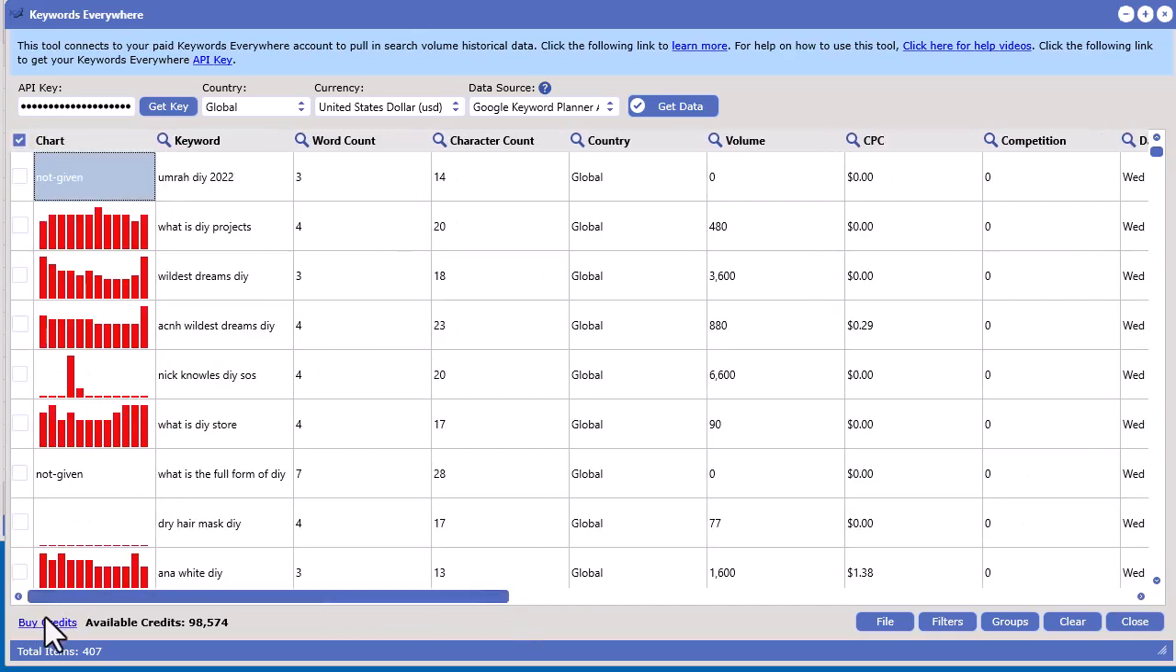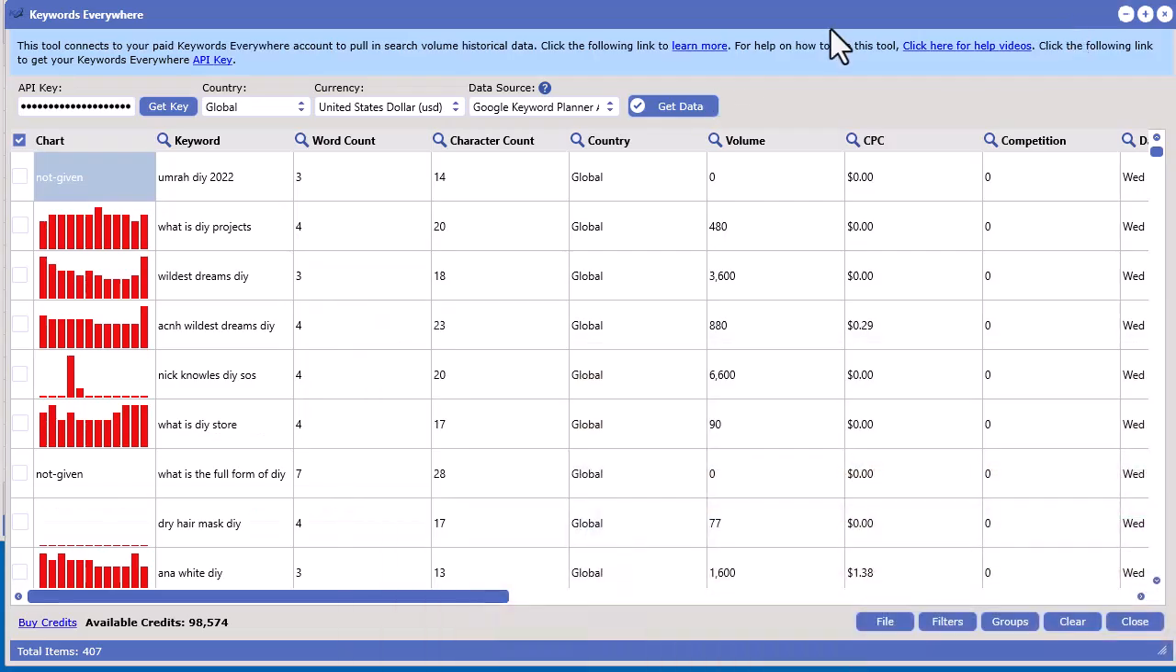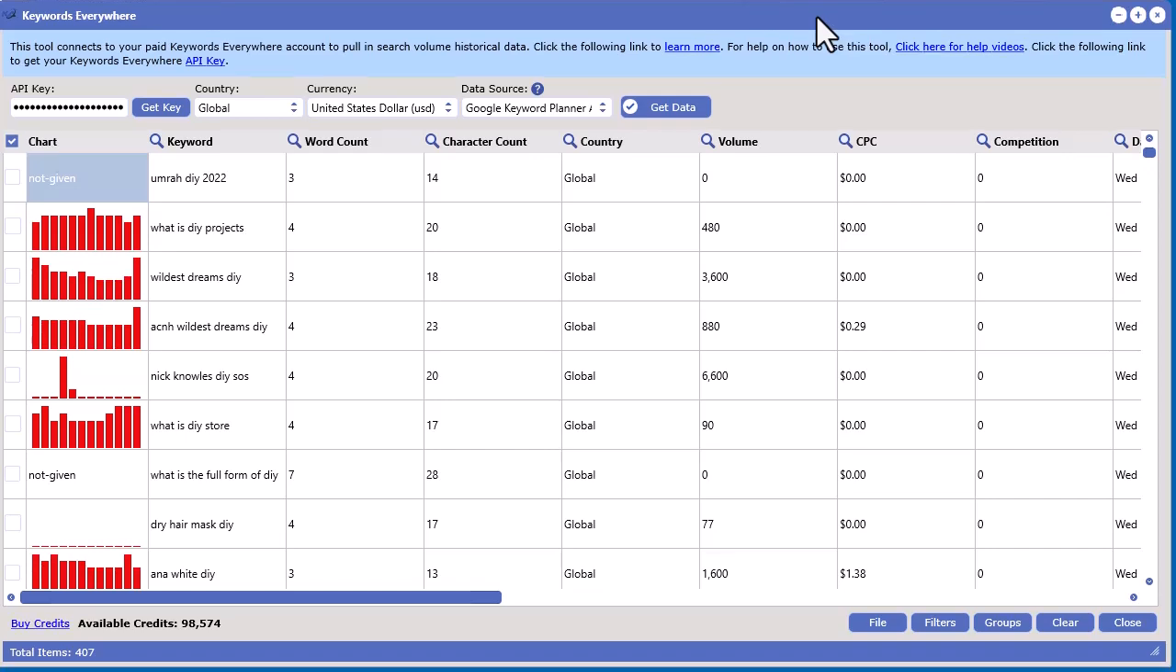Now you notice there's a little link here to go buy credits or go to their site. I'm not associated with their company at all. I don't get commissions, or they don't sponsor me or anything like that. This just goes straight to their site. They don't even have an affiliate program. But anyhow, I just recommend using them because they're very inexpensive and the data is really good.